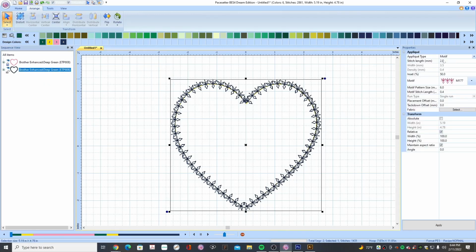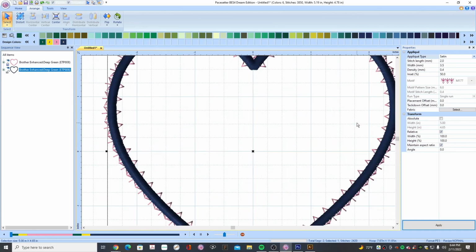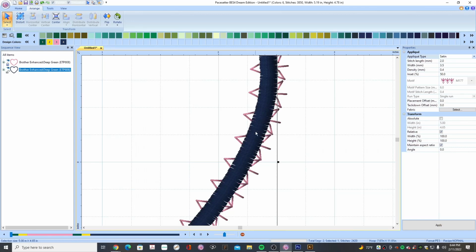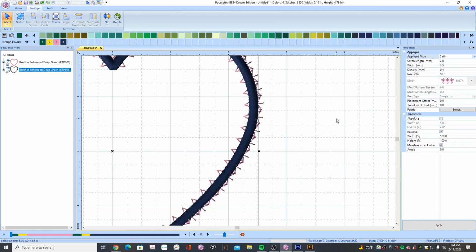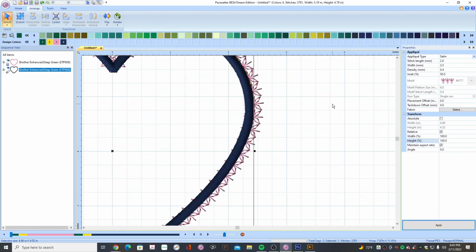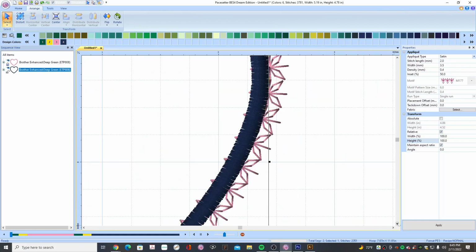So now I'm going to change this one back to a satin here and select apply. Now if you look in here close, let's maneuver this around, it covers up too much of this design. So what we're going to do is make it a little smaller. So we can go in here to change percentage, and let's try like a 97% and select apply, and let's zoom in and see how that looks.